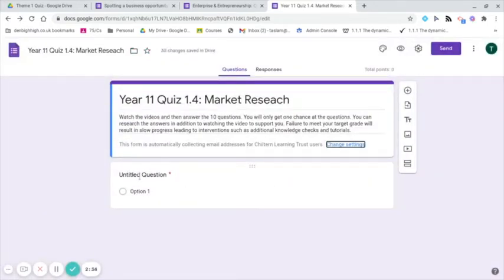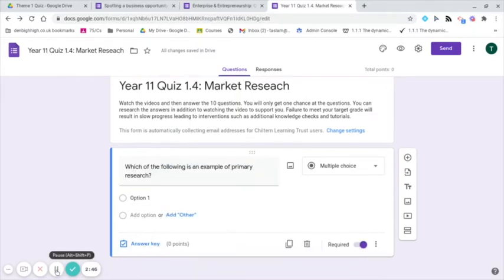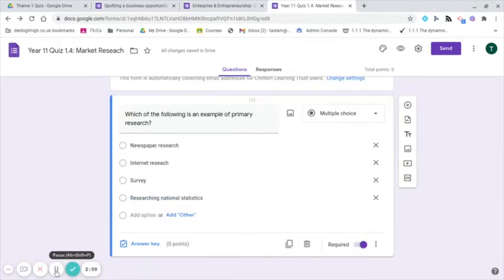So here you can see Untitled question. So I will click in this, and now I am ready to type out my question and also develop the answer options. As you can see here, I have typed out one question, and now I'm going to type out potential answers, one of which will be the correct answer. So as you can see, I have now typed out 4 potential answers.